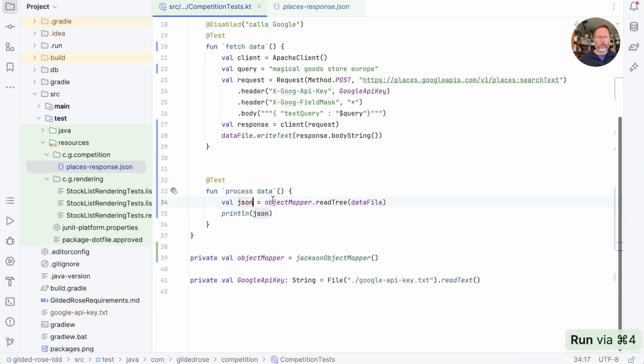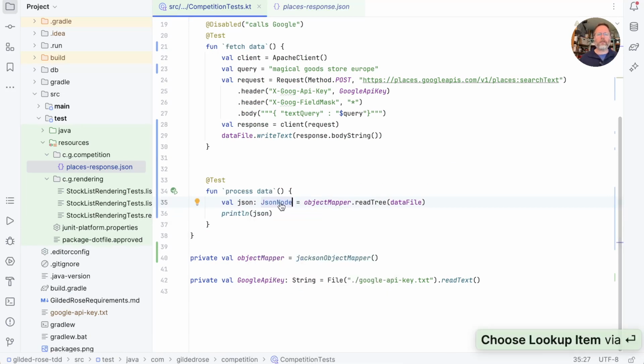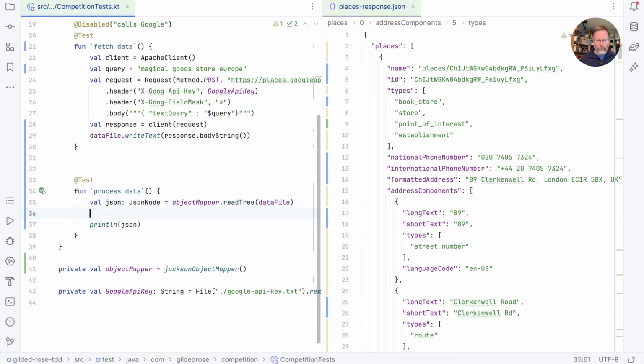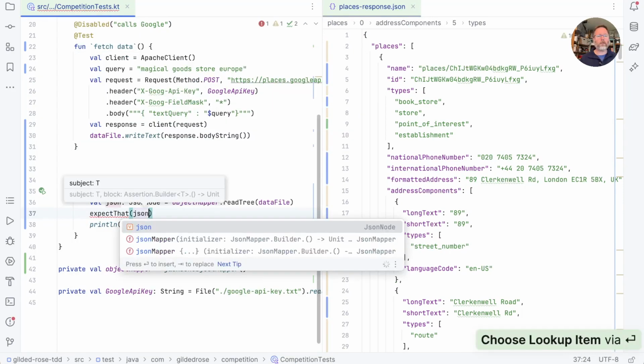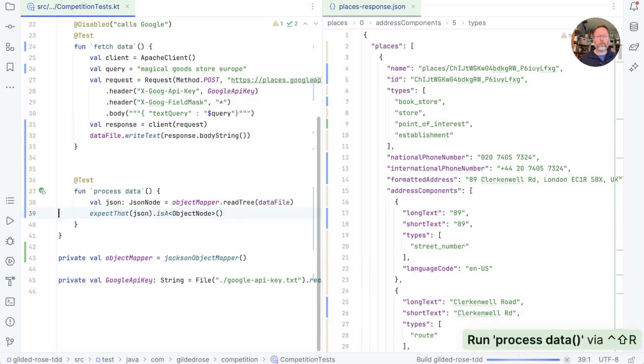Now then, what is the type of this? Well, it is JsonNode. And JsonNode is Jackson's representation of a piece of JSON tree. And it has various methods on it to ask it what type it is, whether it's an object or an array or sort of primitive. If it's an object, then to ask for the values of its properties and so on. So looking at our response, we know that the top level is an object. So I think we should be able to say we expect that the JSON is an ObjectNode. See whether that's true.